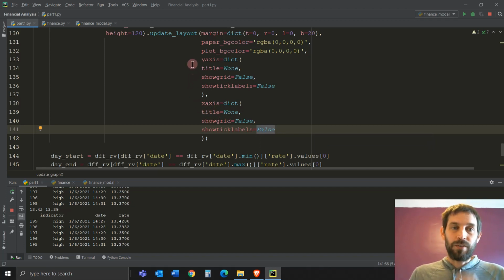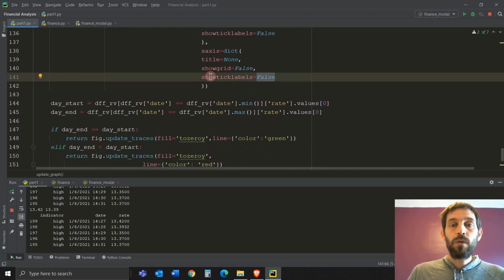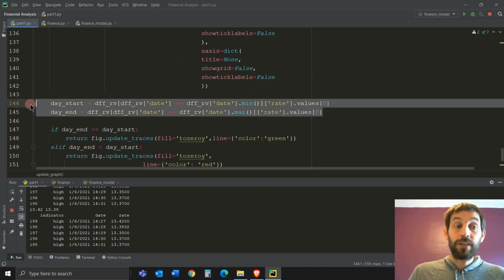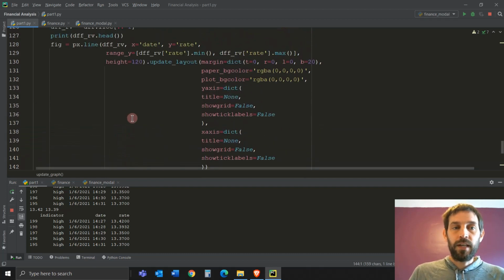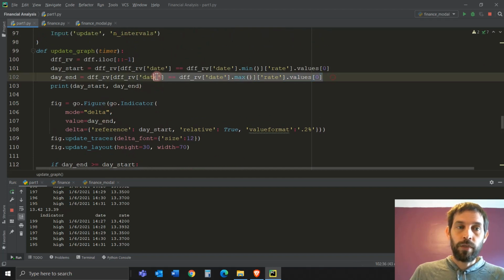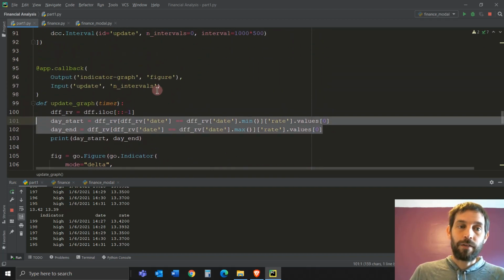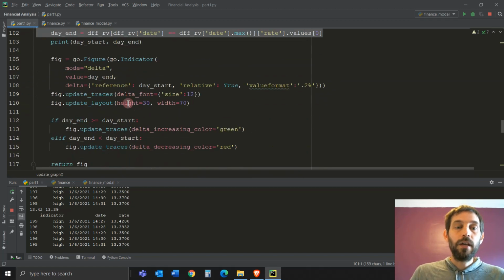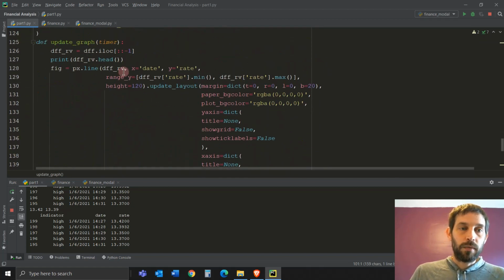Okay, so this is the updated layout. Now what we're doing is very similar. Actually, this is the same as what we did on top of here, right? With the indicator graph, with this callback, the first callback. So what we're actually doing here, let me delete this.